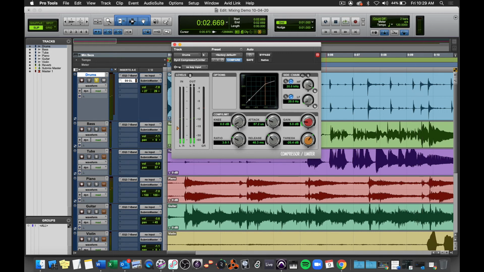The other control on here is the knee control. The knee controls the angle of this graph line right here, and a faster knee means that the compressor reaches full strength very quickly. If I crank this up, you can watch the slope become more curved and gentle. A more gentle knee means that the compressor takes more time to reach full strength.